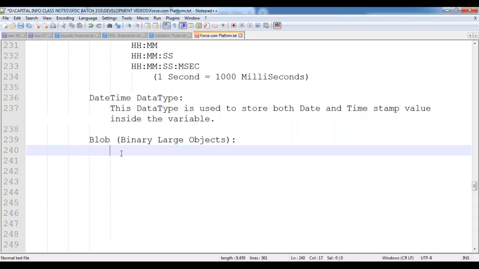Generally, we upload binary content in the form of a document object. Every document object will reference this binary data, the blob data type. And then we are adding some attachments also. Whenever you add an attachment, it will also be stored in the form of binary format.